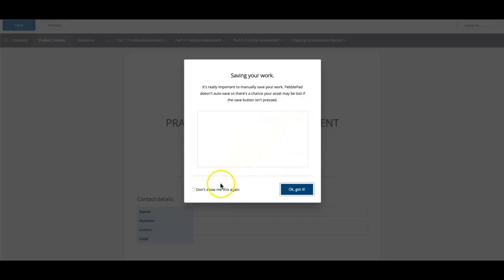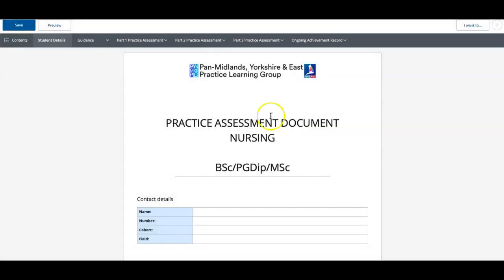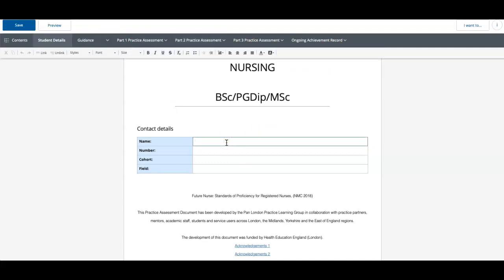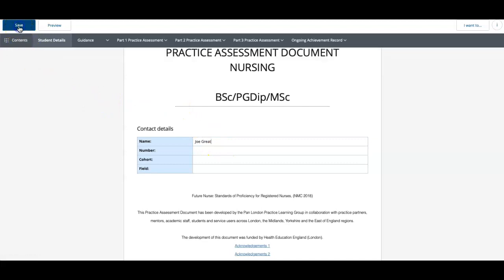So this box will come up as a reminder all the time, unless you tick that box there. You don't have to, but you can. But it will save it popping up all the time, and it say, okay, got it. It will then let you see your practice document. So again, this screencast isn't taking you through your practice document as a whole and how to complete it, but just how to access it for the first time. So in the name box, you can put your name, first time, and then you can hit save. So up at the top left hand corner, you've got a save button.